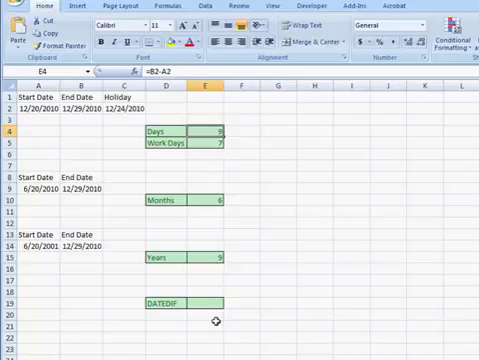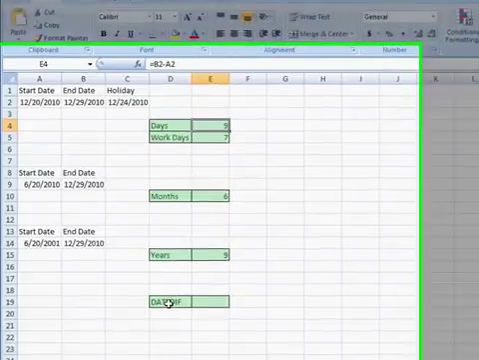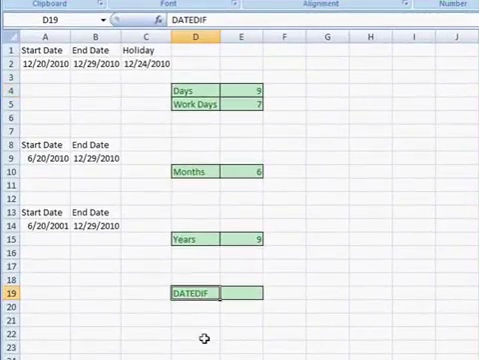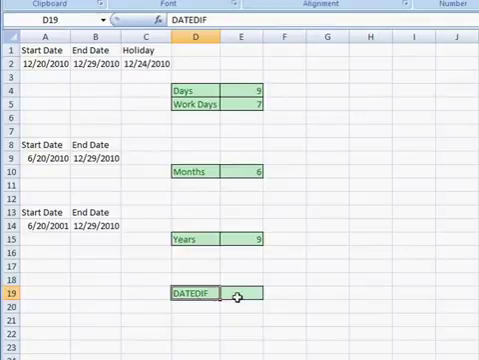But that can be done with a DATEDIF function. Now this function really does not show up in the insert function. It's one of those functions that Microsoft introduced in, I believe, Excel 2000, but they never really followed up with any documentation.